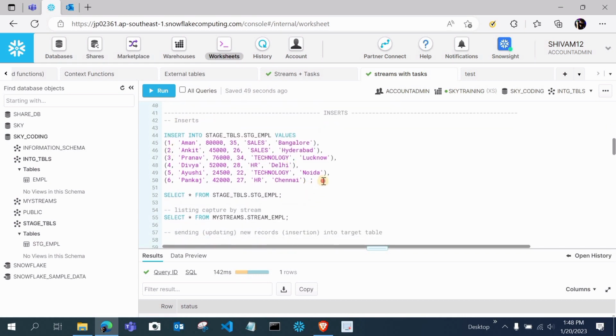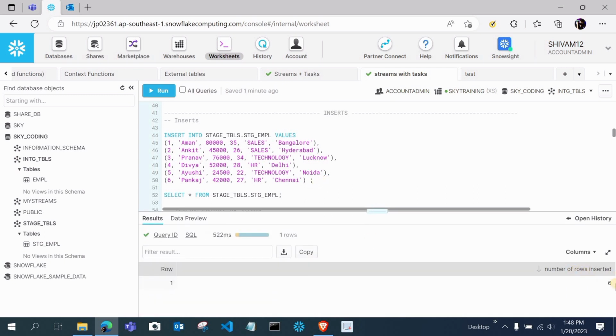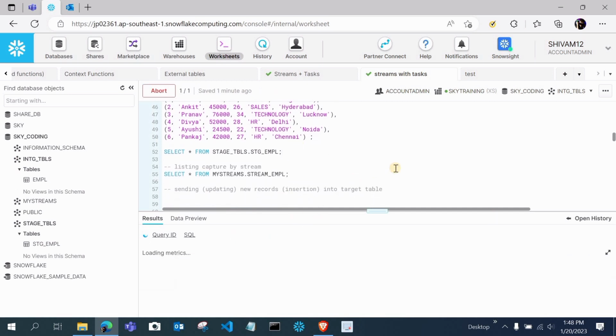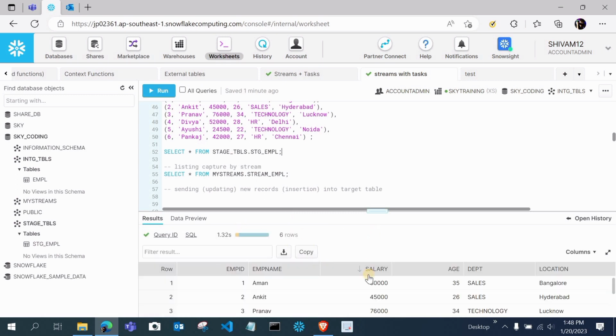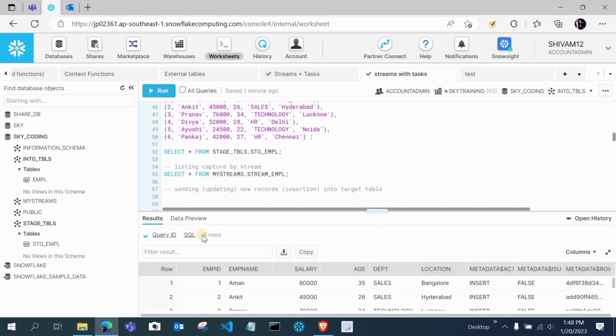Let me first insert some records into the source table. You can see the number of records inserted is 6. Now let's check the data in the source table. We got 6 rows here. Now let's check the stream to see whether it has recorded this. You can see we got 6 rows, the metadata action is insert, and metadata is update is false because we are only doing insertion, not updates. This is the row id. So my stream has captured these 6 rows.